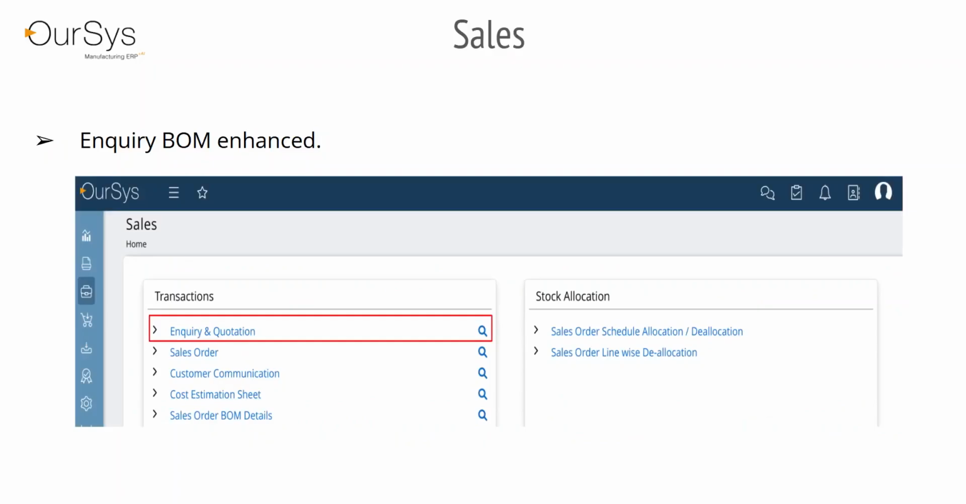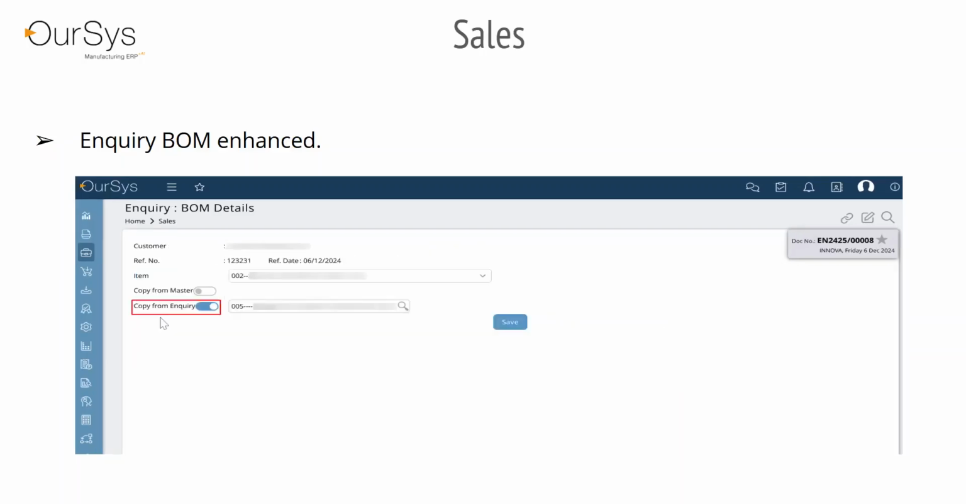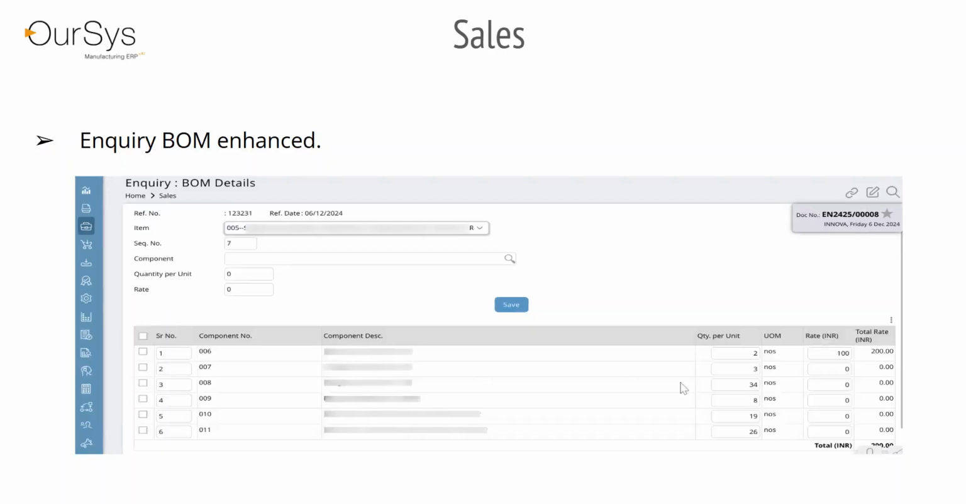So in the inquiry quotation screen, here you can see we have a provision of BOM. Here we have made a new change called Copy from Inquiry, where you can copy the line item BOM from a previous inquiry, and the system will automatically pick the components with the quantity that you had updated in your previous inquiry.